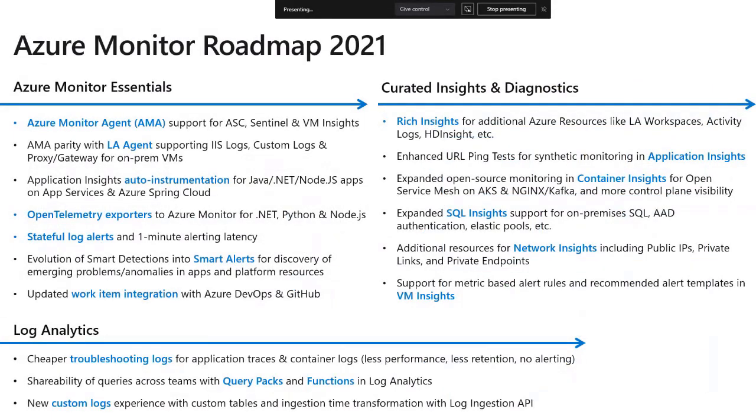Having a look at the roadmap for Azure Monitor for 2021. So obviously some of these things are already available today. So the new Azure Monitor agent has been released in GA, I think 2 months ago. And that already has support for Arc and your VMs and container insights and your SQL insights. There is a new enhanced URL ping test, which gives you a more advanced way of testing your HTTP verb and HTTP certificate lifetime and quality checks and things like that.